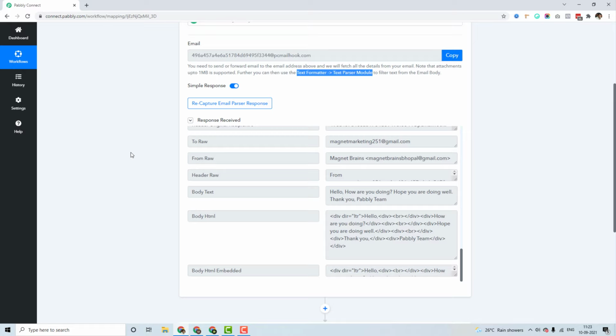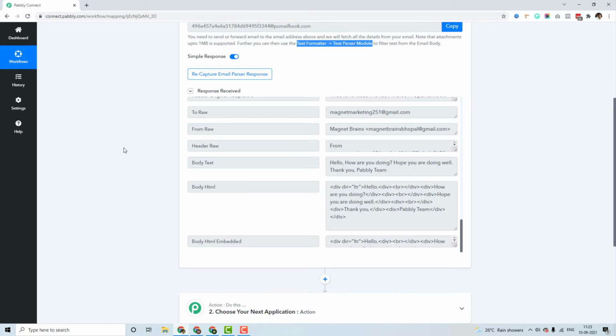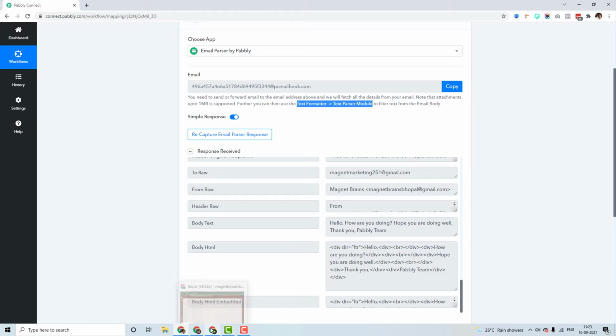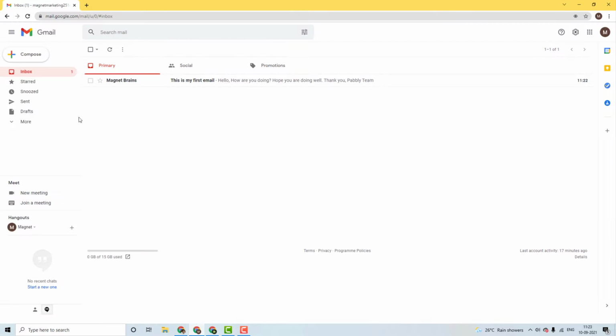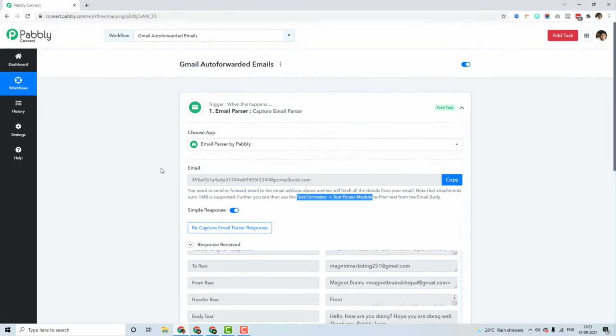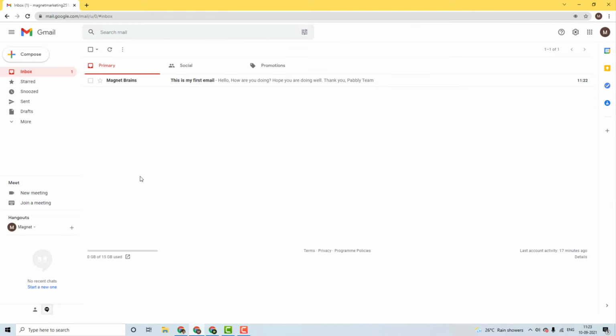Now, one thing that you have noticed might be that right now what we are doing is we are essentially forwarding all kinds of emails to this specific email parser module. Now, let's suppose you do not want to forward all kinds of emails, but you just want to forward the emails that are coming from any one specific person.